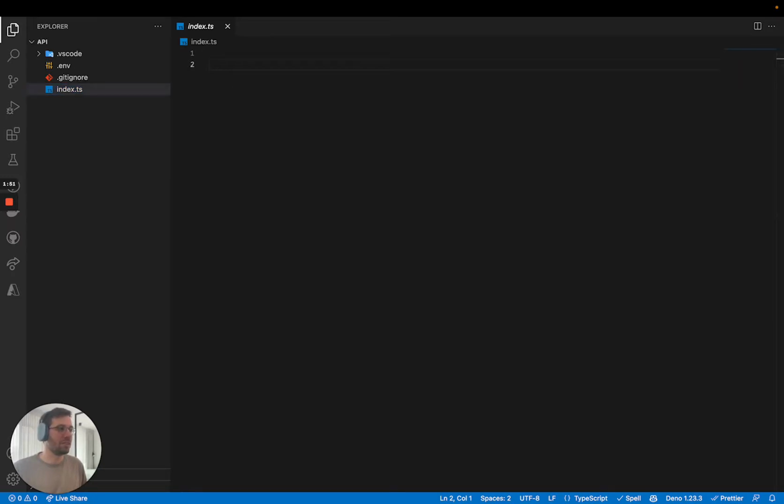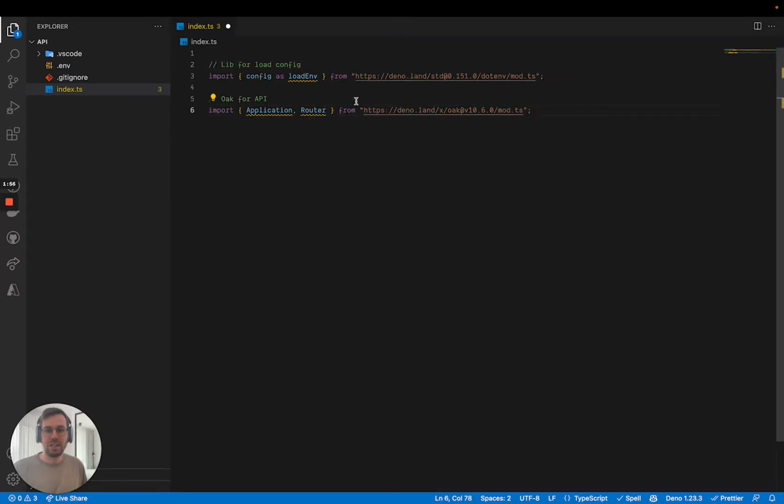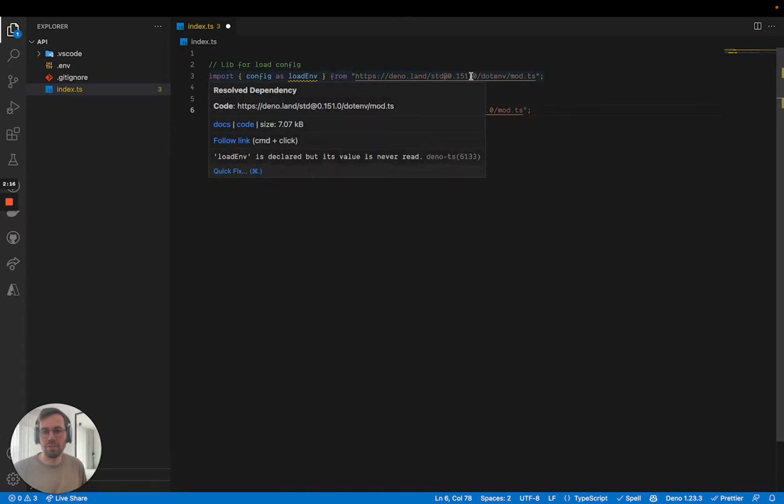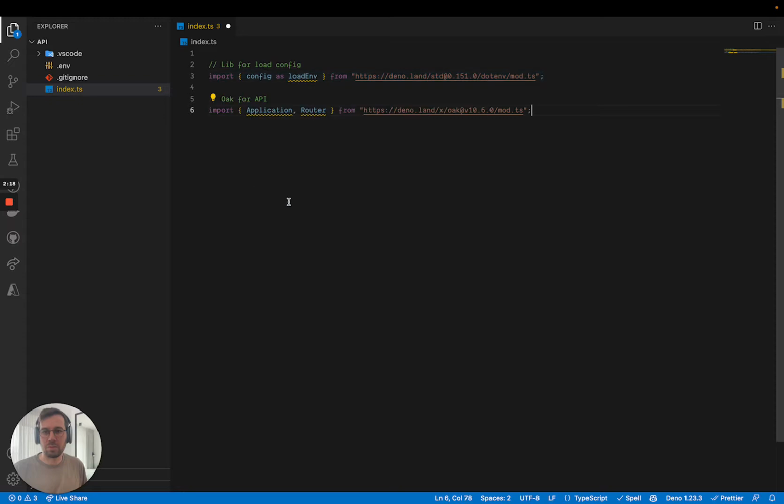So the first thing we're going to need to do is import some Deno libraries. The first thing that we're going to import is config as loadEnv. This is a Deno native library that allows us to access the env file and the config. Now you might find that this underlines as yellow for you when you import it for the first time, and that's just because it's not cached locally. If you hover over it, there'll be a quick fix option where you can click cache and it will just cache it for you. You'll probably get that for every single import that you put. You'll need to cache it locally for the first time.